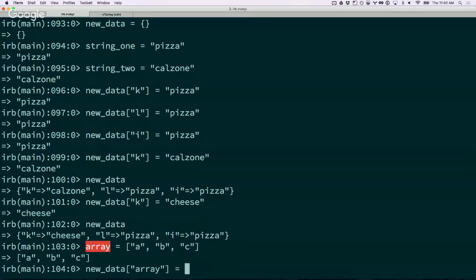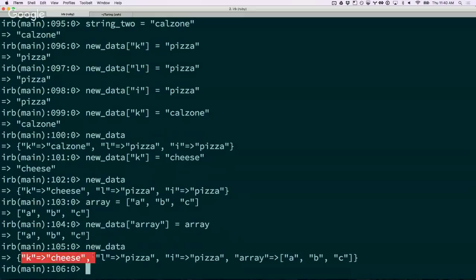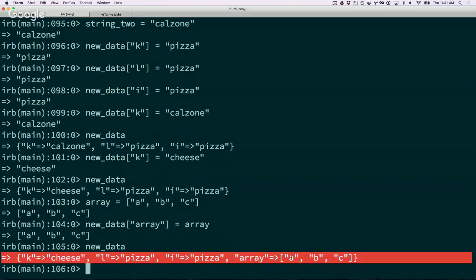I'm gonna look at that. K is just cheese, L is pizza, I is pizza, but then the key of array is associated with this array, right? I don't want to go too deep into this and melt our brains just yet, but it's worth mentioning that the keys and values of a hash can be any arbitrary Ruby object. I can have a hash inside of a hash, new data of hash equals another hash.